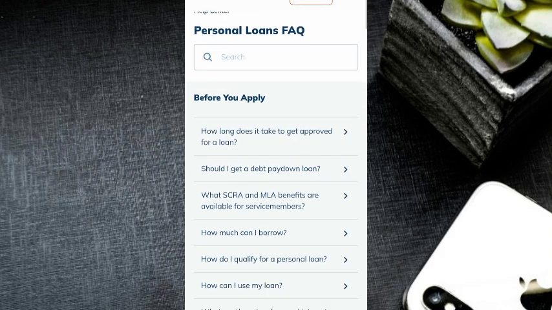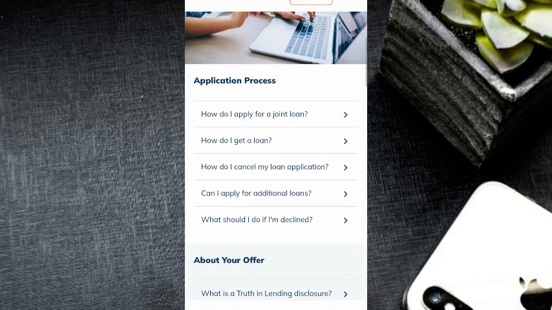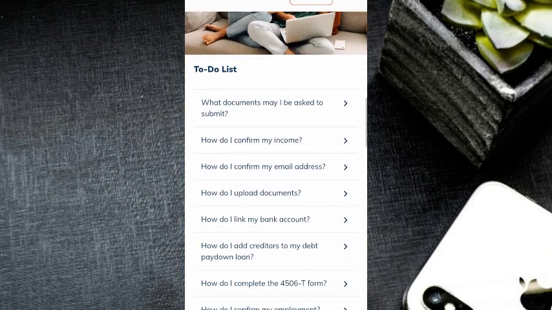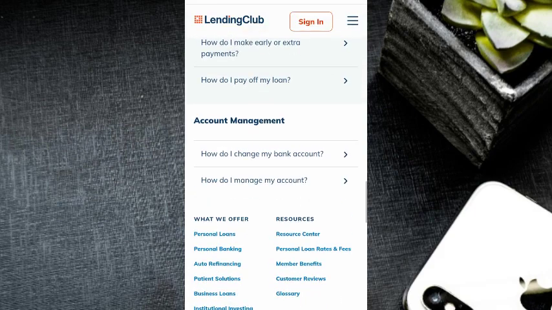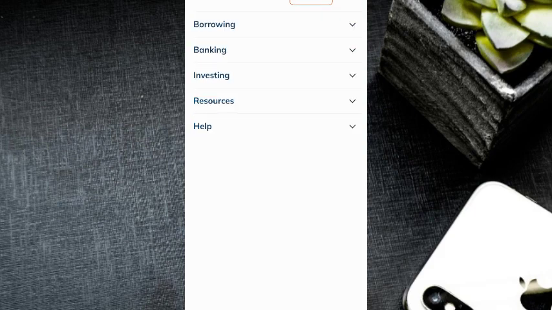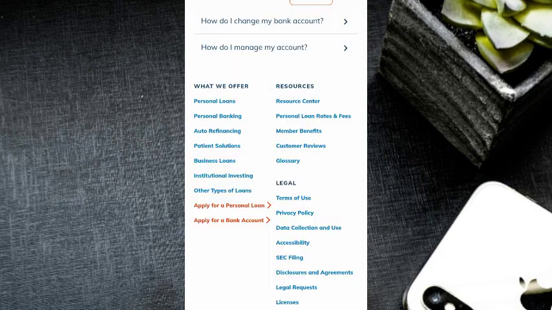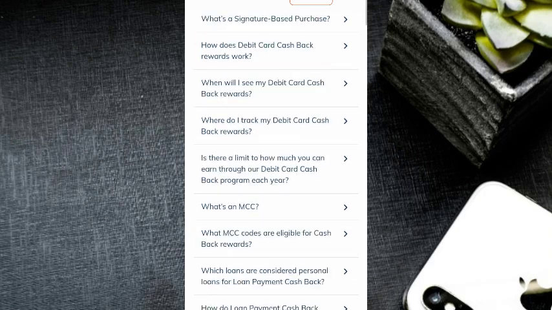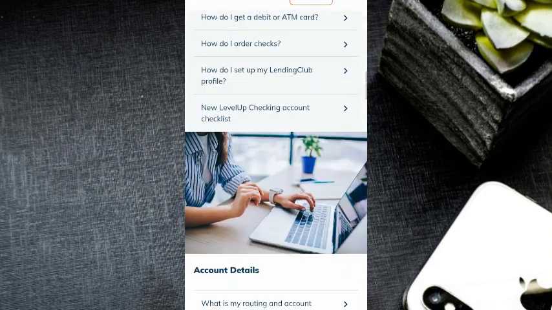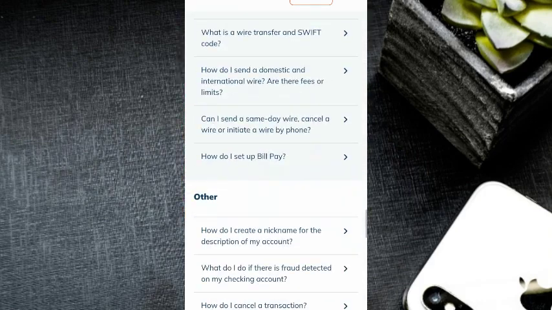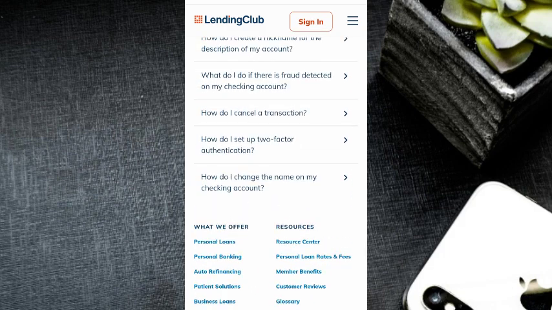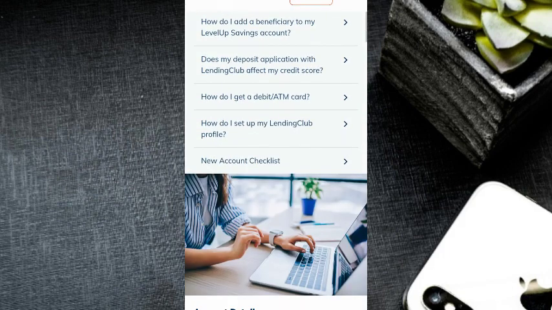If the right integration isn't available in your tool, you can still export Lendingclub statements or transaction history as CSV files and manually import them into your software. While less seamless, it ensures that your Lendingclub data contributes to your overall financial plan. Maintaining this integration keeps your financial projections accurate, helping you to make smarter decisions about savings, investments, or borrowing.